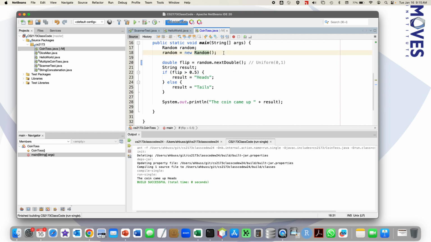Now, next quarter we'll delve a little more deeply into how these pseudo random number generators work. You've probably used computer generated random numbers before, right? Okay.